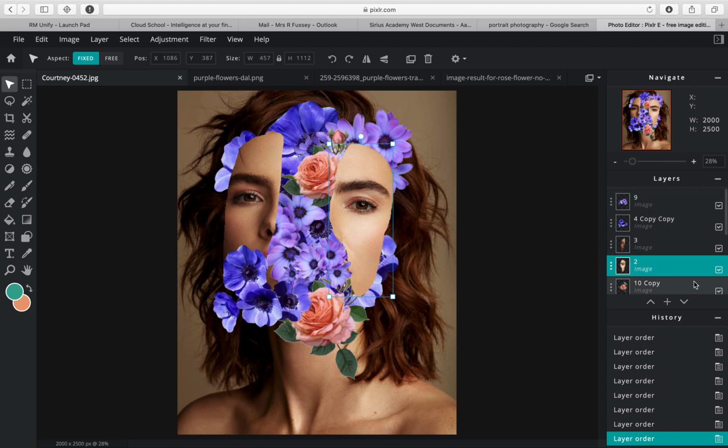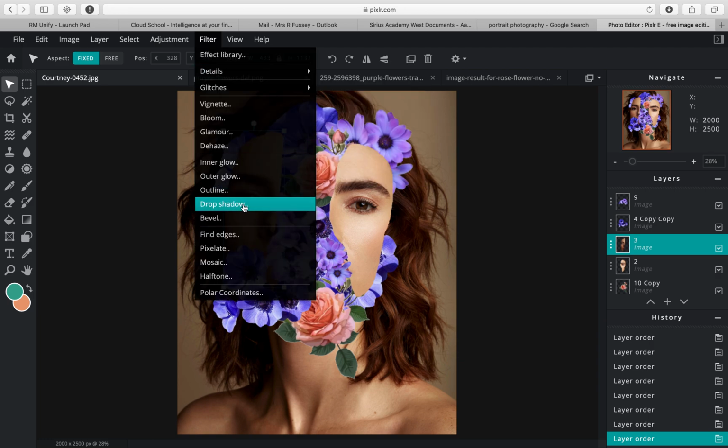That's worked quite well. Now, one of the last things you can do to create that effect that those parts of the face are coming apart and are off the flowers is use a drop shadow. So if I click on the layer here of the left-hand side of the face, go to Filter and Drop Shadow.